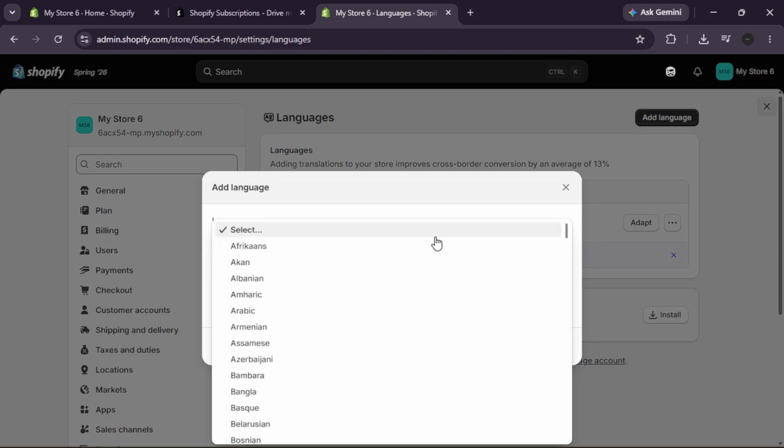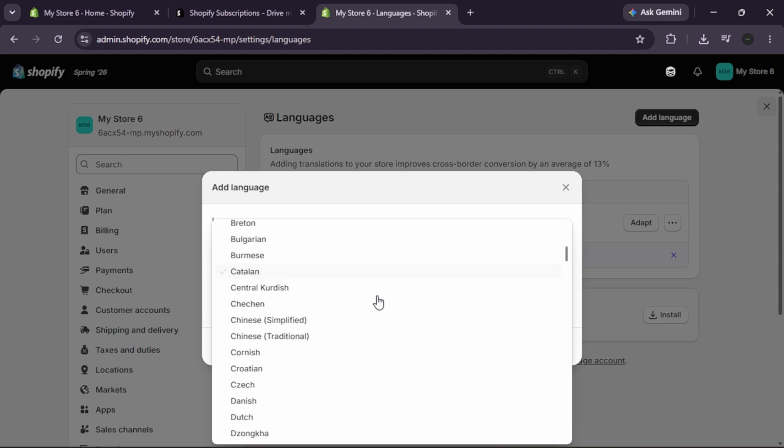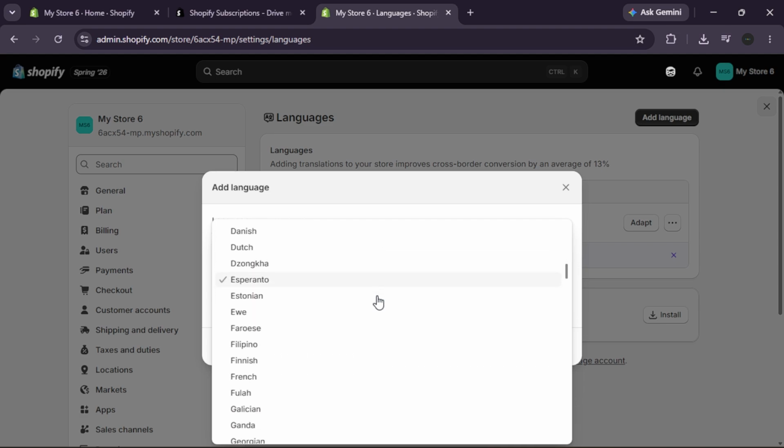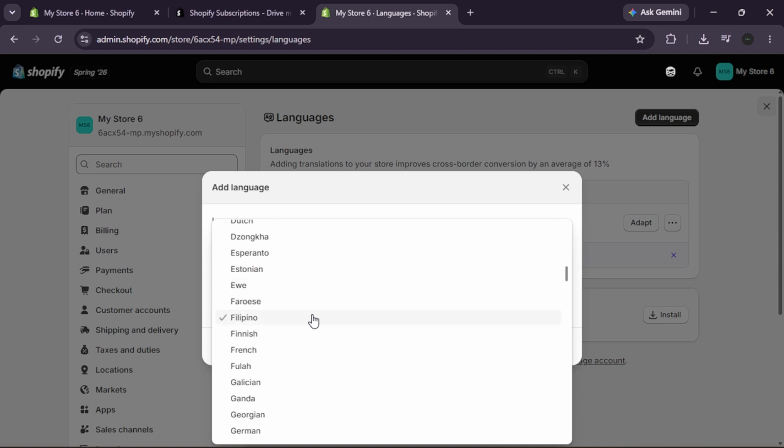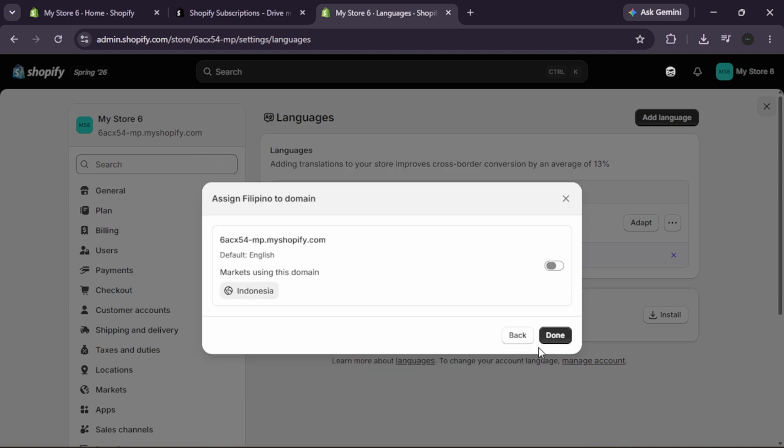Step 3. Add the new language. After you click Add Language, Shopify will show you a list of languages. Choose the language you want to add to your store. For example, you can choose Spanish, French, German, Italian, Portuguese, or any other language that fits your customers. After choosing the language, click Save.